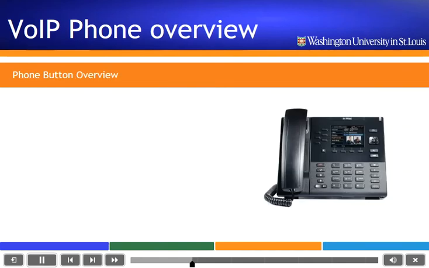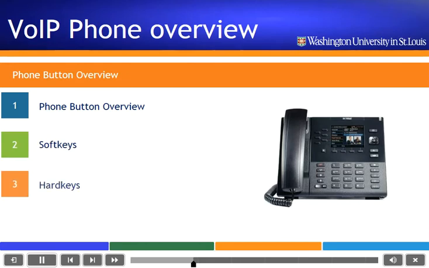VoIP phone overview. Phone button overview. Soft keys. Hard keys. Display.